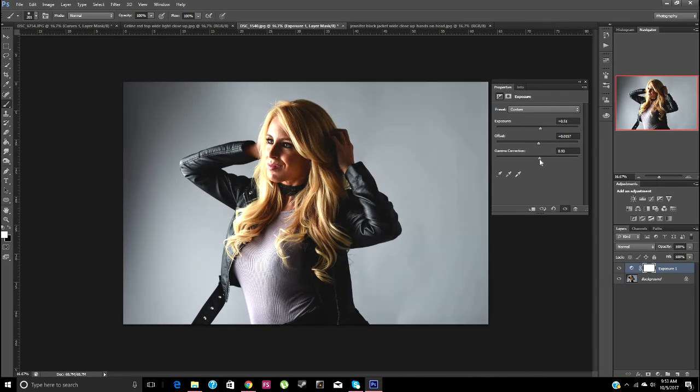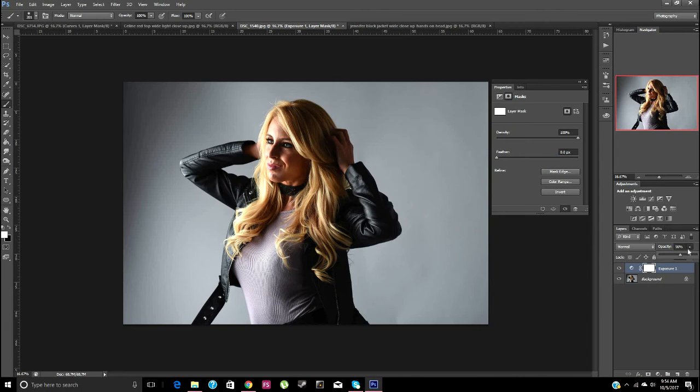Alright, now say if you didn't want all that exposure there, guys. What you can do is click on this and then take down the opacity. Look at that. You can take down the opacity just by clicking that. Look at it. Alright, there you go. And then you can raise it back up.